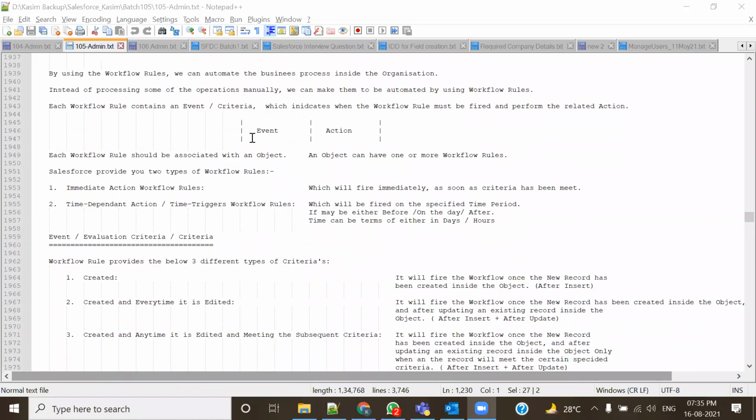A workflow is actually a combination of two entities, the event and the actions. Based on the event, one action is going to be fired. The firing of the action depends on the event. If the event occurs, then only the action is fired, otherwise not. What are the different types of events? Events are also known as the evaluation criteria. This is all one and the same thing.